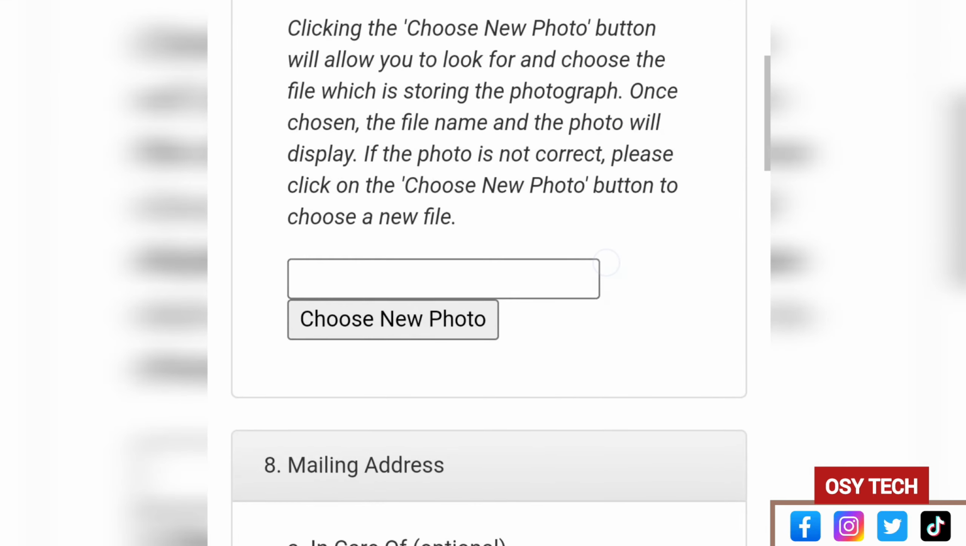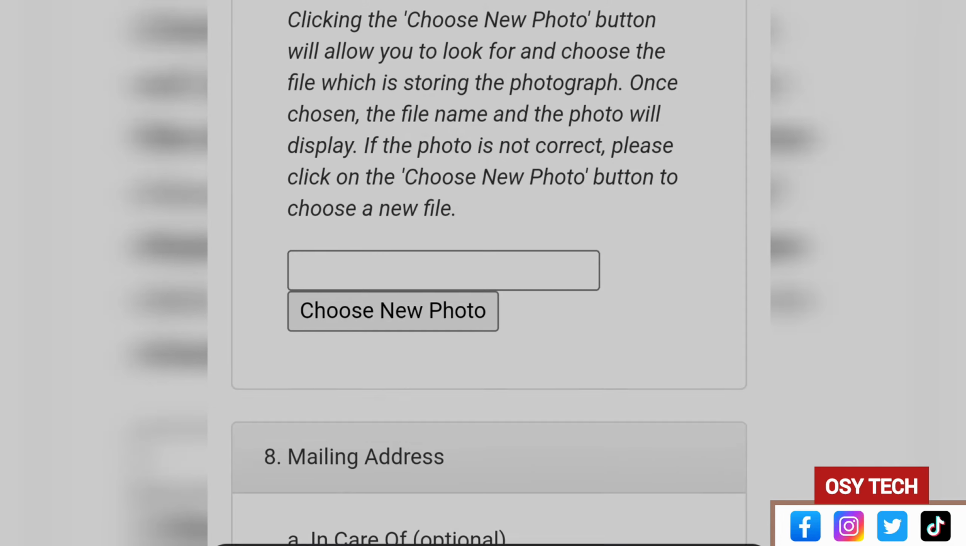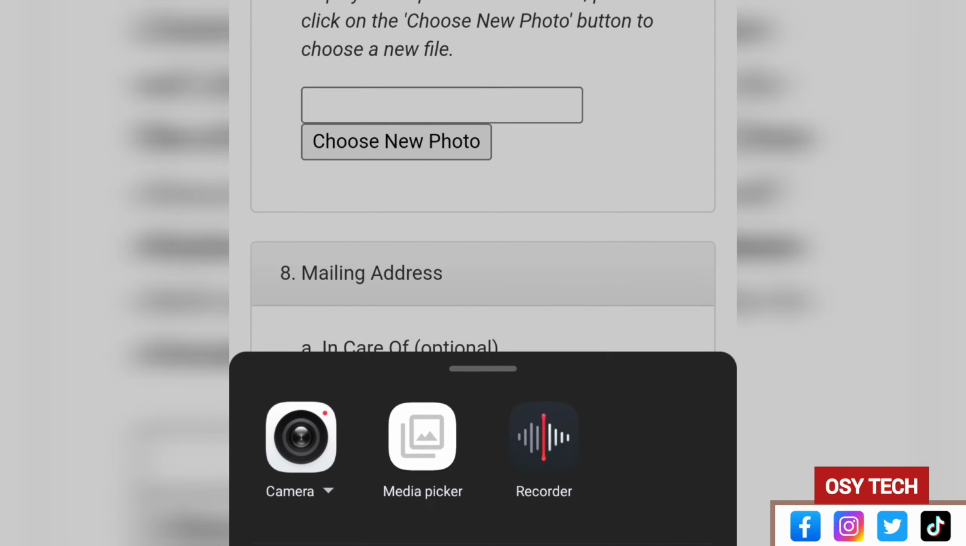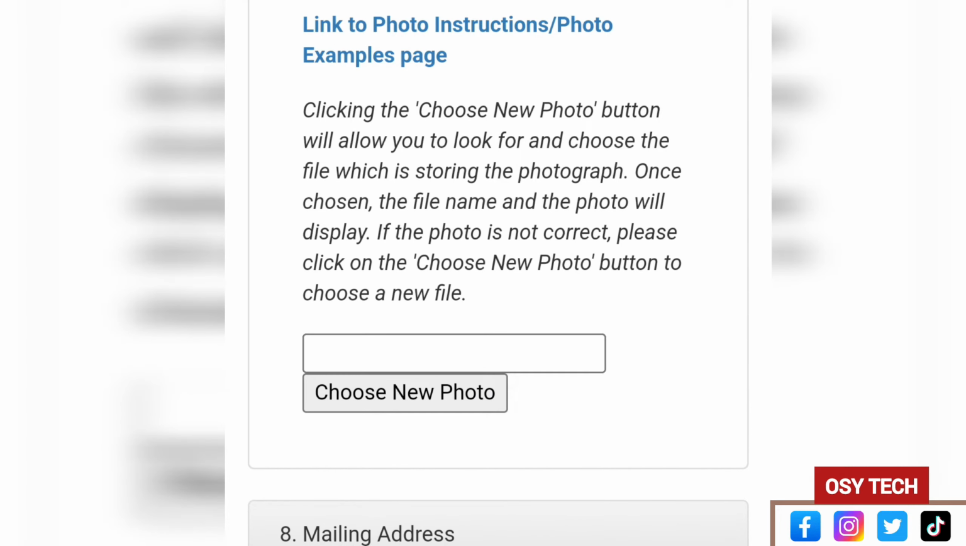So you scroll down from here, you tap on choose new photo, and then it will send you straight to your gallery. Then you go to the camera or the media picker, and you select your photo right here, and you will continue with it from here.